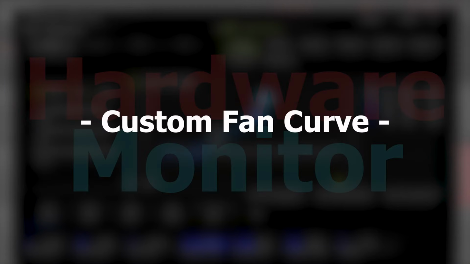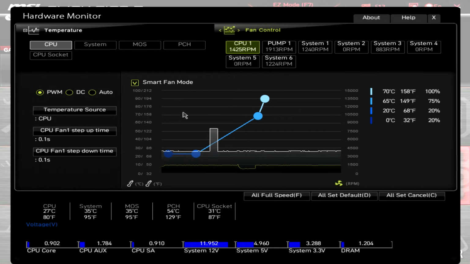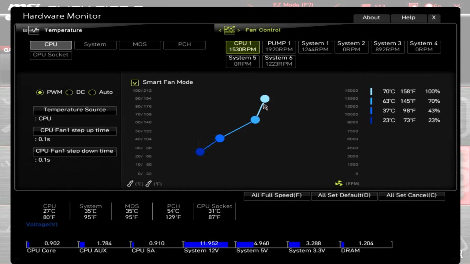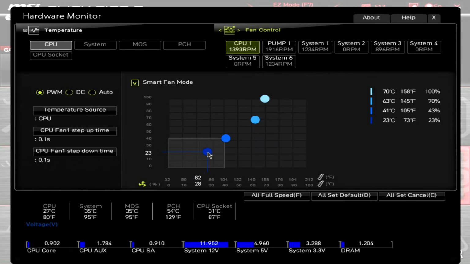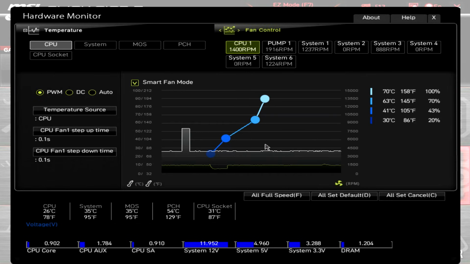Speaking of custom fan curve, the goal is to optimize the curve based on your hardware configuration and using scenario. The first step is to enable Smart Fan Mode, which allows you to adjust fan curve with 4 nodes. Take CPU fan curve for example. I use the first node to decide how much airflow I want when CPU is idle, because my CPU temperature sits around 30 degrees Celsius in idle state. I will set it at 30 degrees Celsius with a few but enough fan duty cycle.